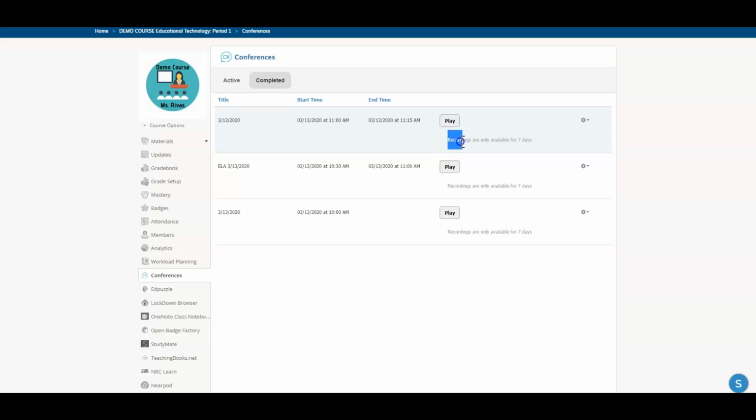These recordings are only available for 7 days, but in order to access them, users would need to go into the completed area so that they can view them. As an administrator in a course, you can click the gear icon and go ahead and click delete so that you can remove those items if you no longer wish to see them there or have them available.